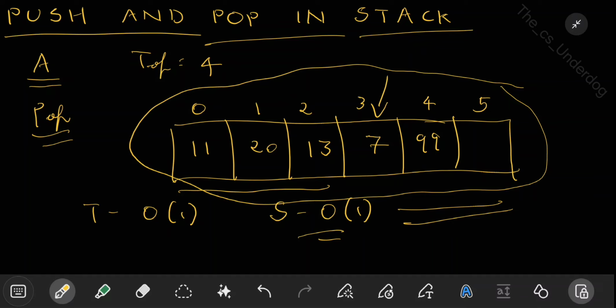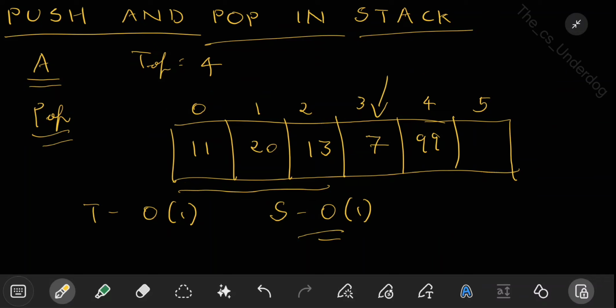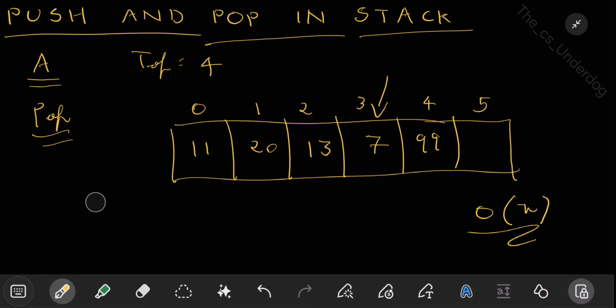And in case you want to resize the array, you want to increase the size, resizing will take order of n. So that is not feasible. Why does resizing an array take order of n? Because let us say I already have an array of size 6. I want to increase the size of this array.